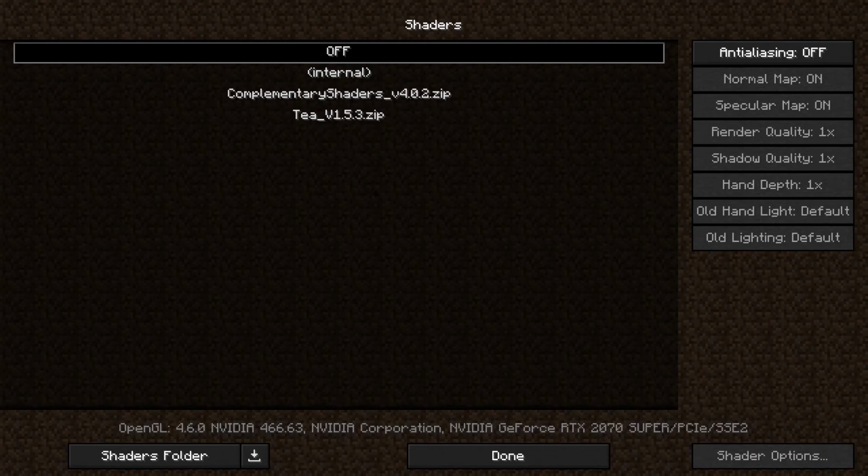Open video settings, shaders, look like that. And then you just gotta wait because it's gonna load in again, man. You just gotta wait a little. That's it, man.